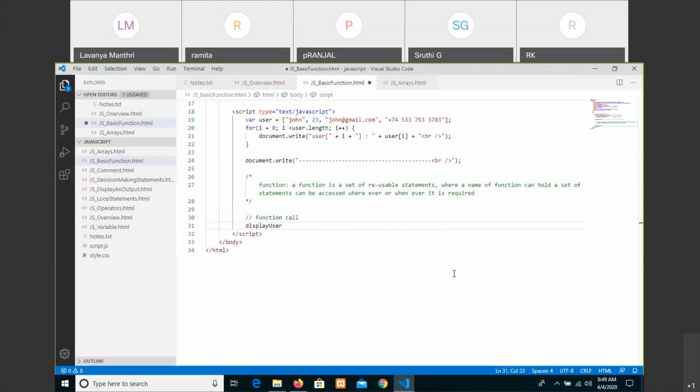And writing like this is called camel casing. A group of lowercase and uppercase combination, we say it's called camel casing.